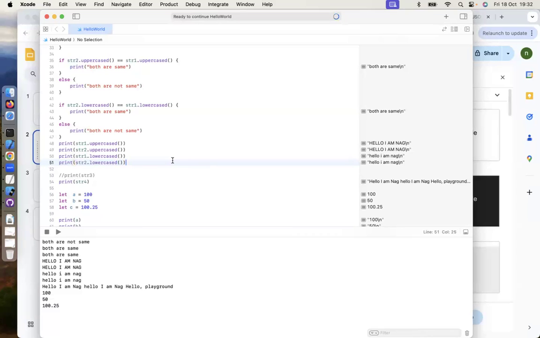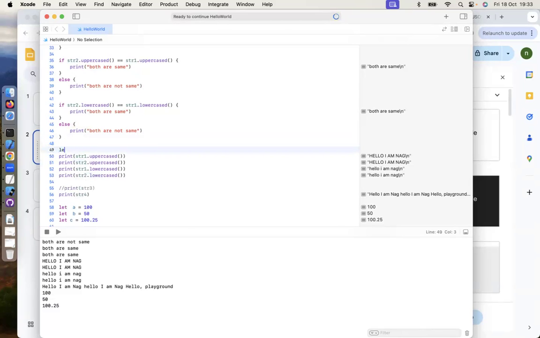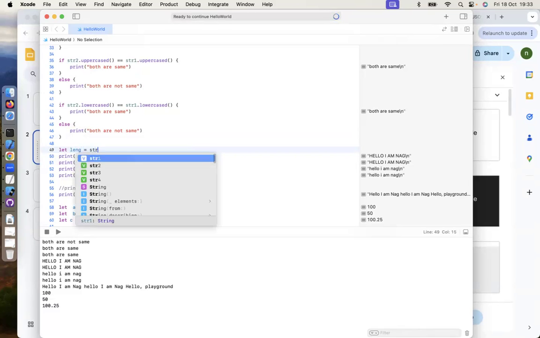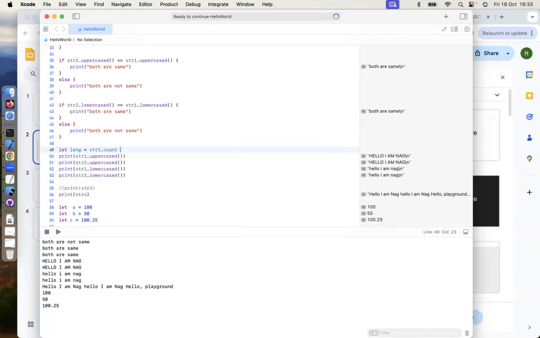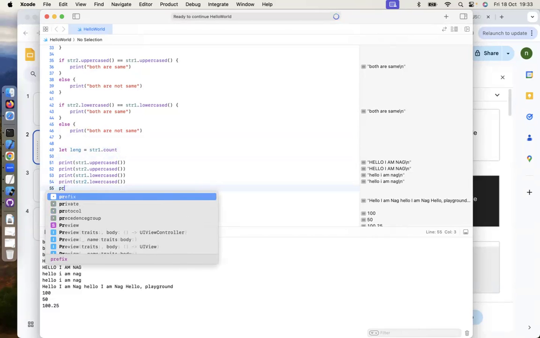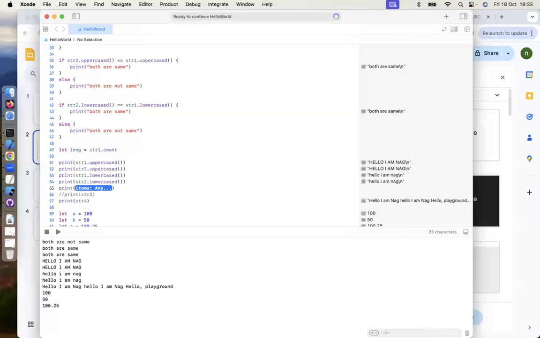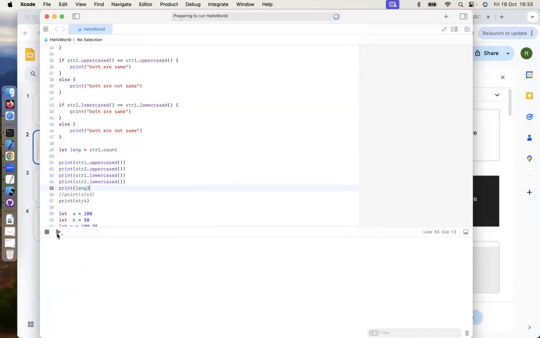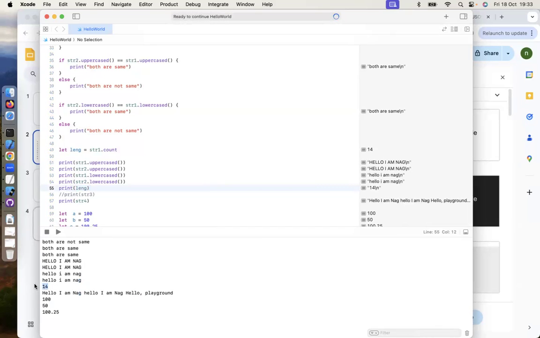Sometimes we need to find the string length. For example, I am giving length equals str1 dot count. It gives how many characters we have, and that count will be printed here. For example, I am printing the length value. So what is the output? The number of characters will be displayed here.